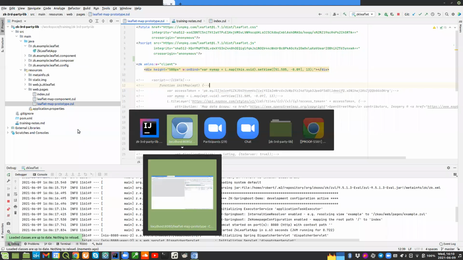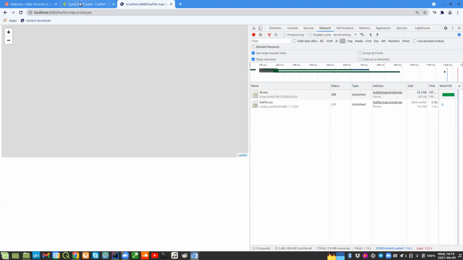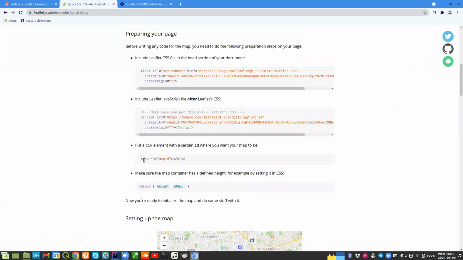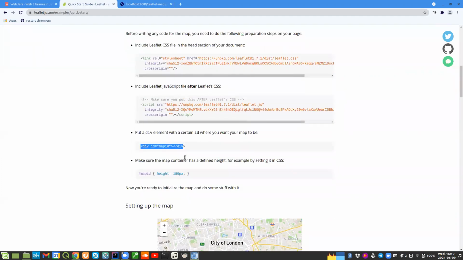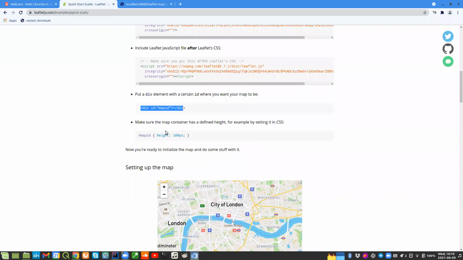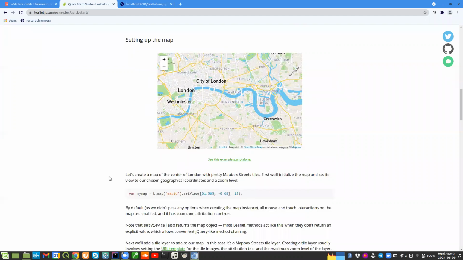This initializing I also took from the documentation, from the quick start guide. What they say is you specify a div, you give it a height so that it has a height. It can also have a dynamic height, doesn't need to be hard coded, but you need a height. If you don't specify a height, it will default to 0 and you have nothing. That's what a div does by default if it's empty.